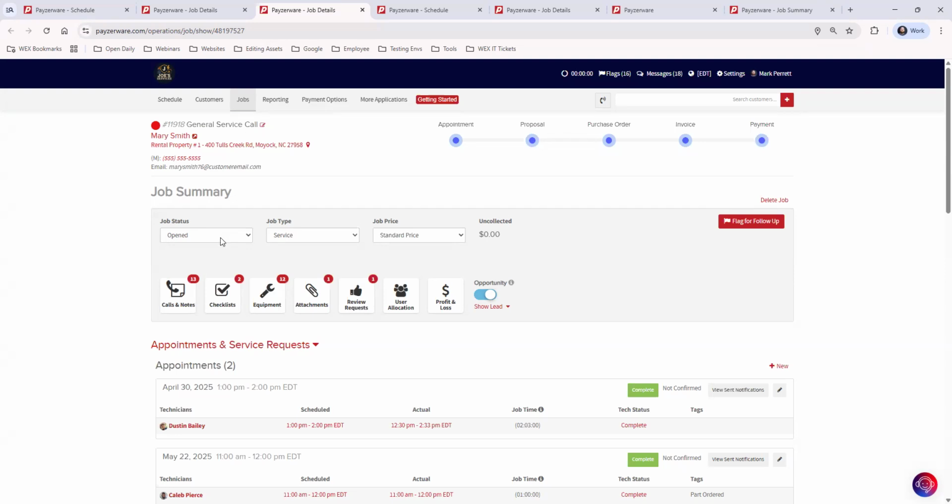Job status, is this open, closed, or abandoned? The job type, we talked about this earlier. What type of job is this? And this will help you with your reporting because you can filter by job type.